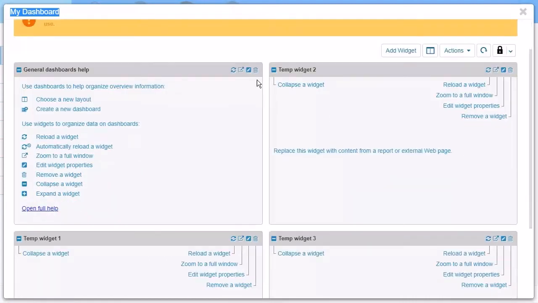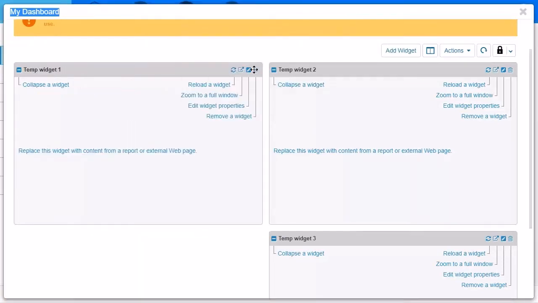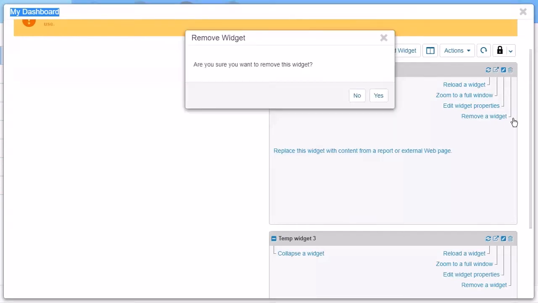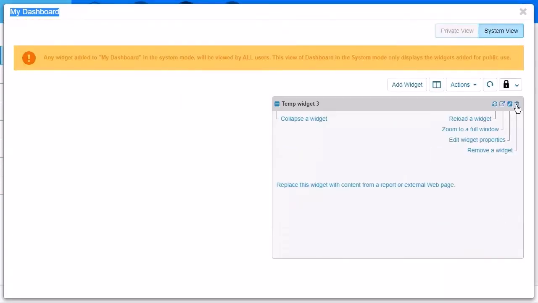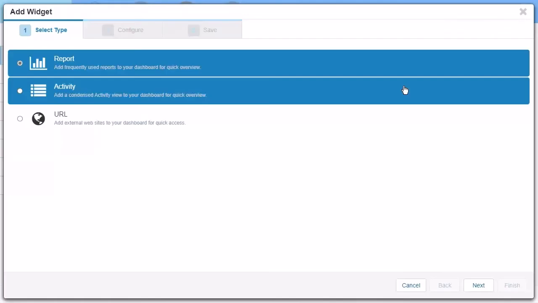So the first thing I like to do is come and delete all of these little sample sections and get those out of our way. So let's just delete those. And we'll delete that one. We got one more. Delete those. Okay, and next you can add a widget. This is how you add the little boxes to your dashboard. So we click Add Widget.